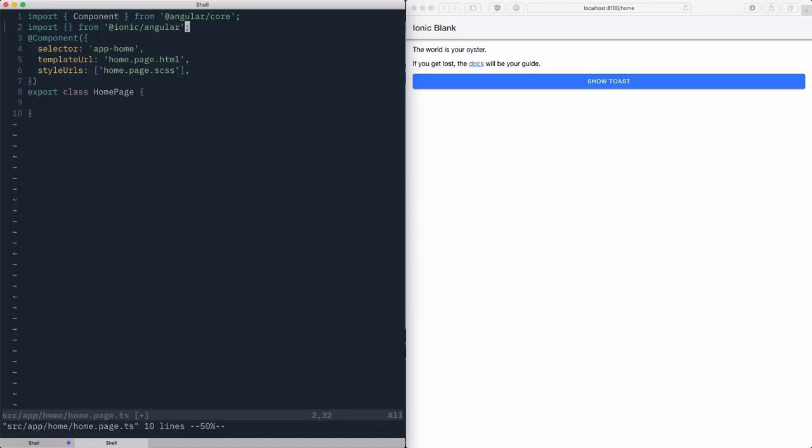@ionic/angular package. We'll go back and import the toast controller, and then down into our class, we'll create a constructor where we will inject the toast controller and close out our constructor. Further down in our class, we'll create our showToast method. And we'll need to make this async. Now, we'll make this async because the toast controller actually returns a promise.